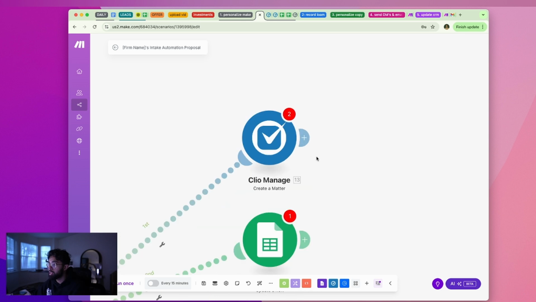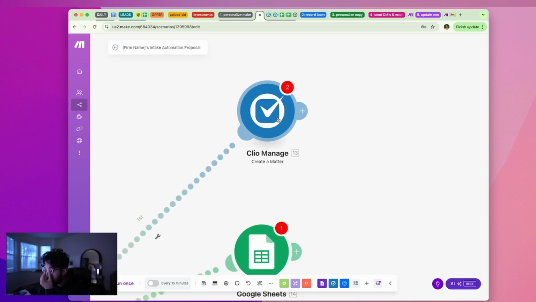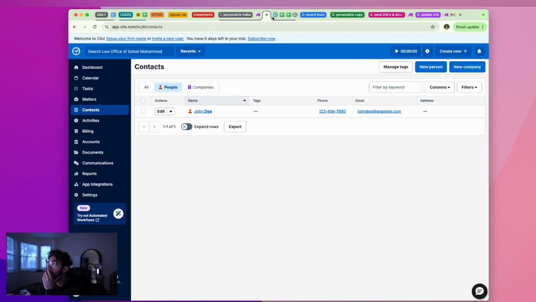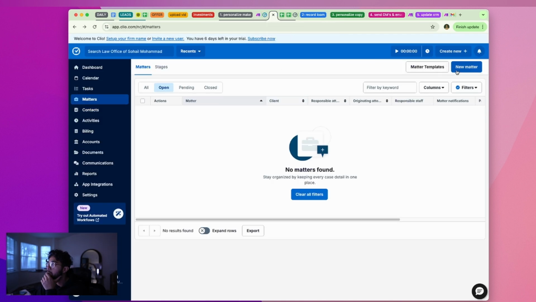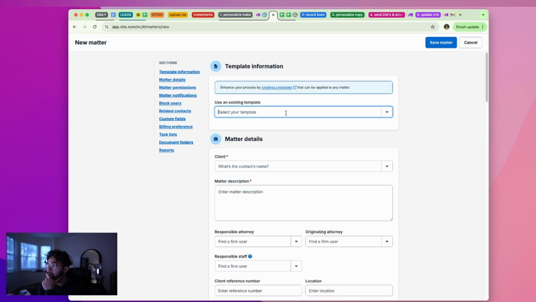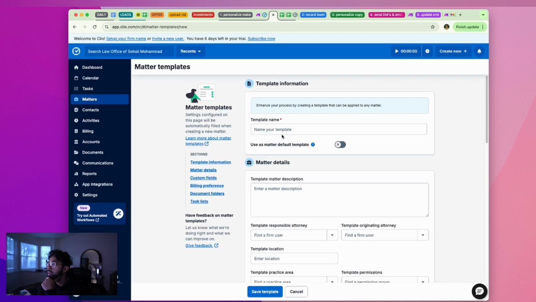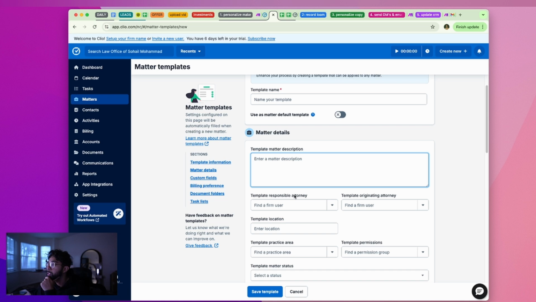Now, what'll be nice is this matter can also be specified a bit more and customized. Let's see what we have here. I want to see what matter templates are. You have to create a new template, name your template, matter description.